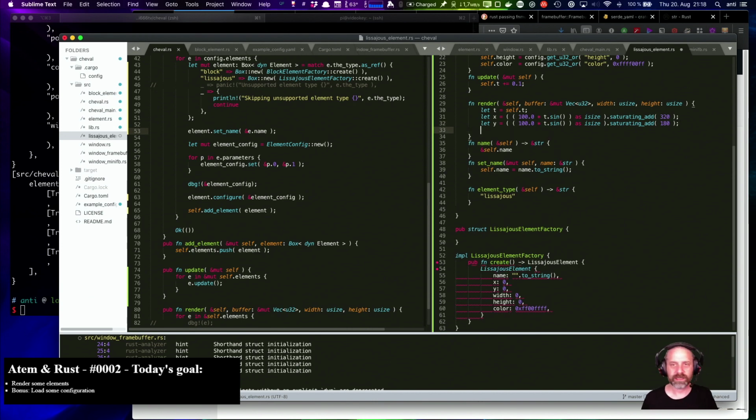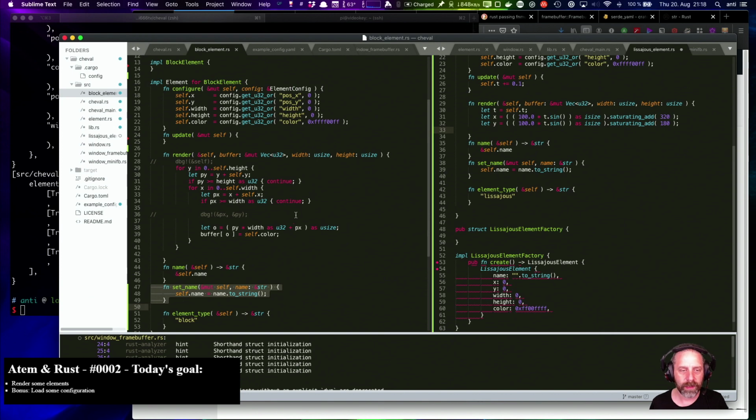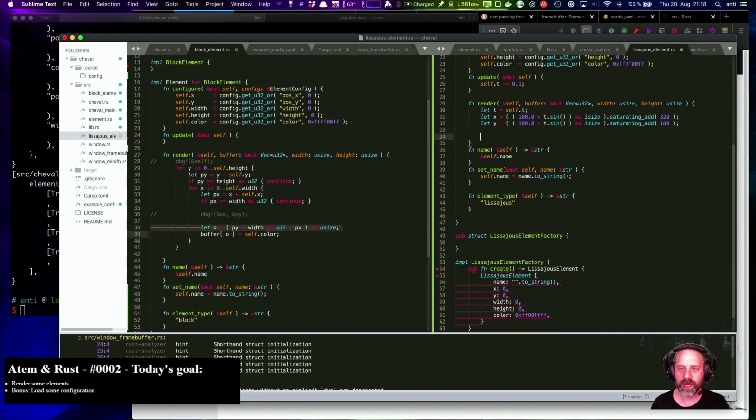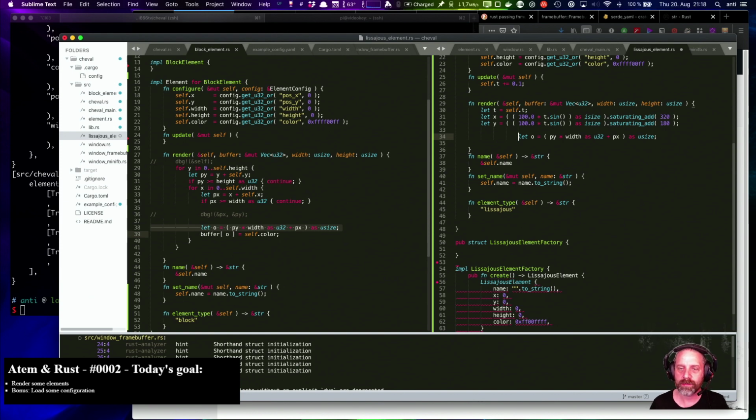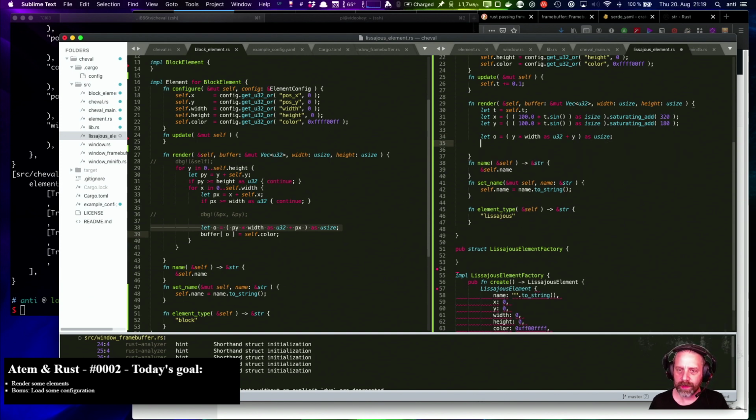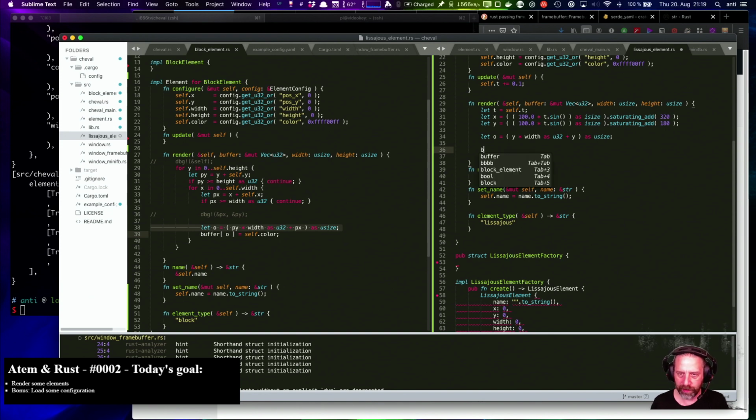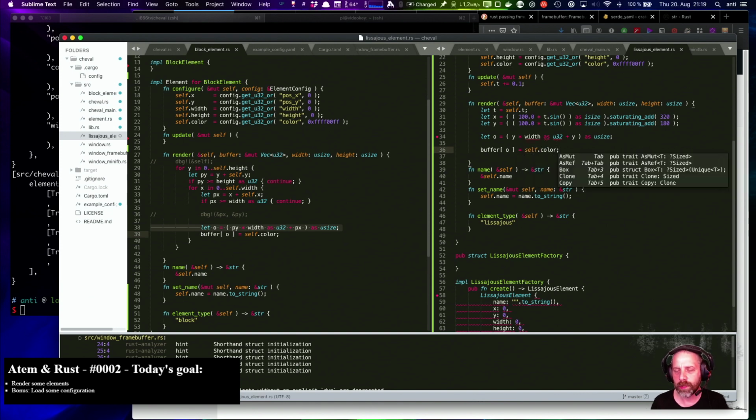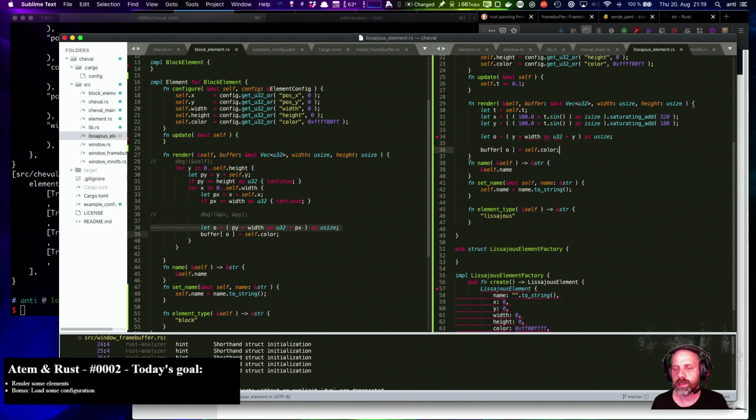So we have an X and a Y value. If I look at the block element, I'm just gonna steal this here. I'm not even gonna check bounds. I just want something to move. So this is Y plus Y. And then I basically say buffer O equals self.color. Right? Will this work?